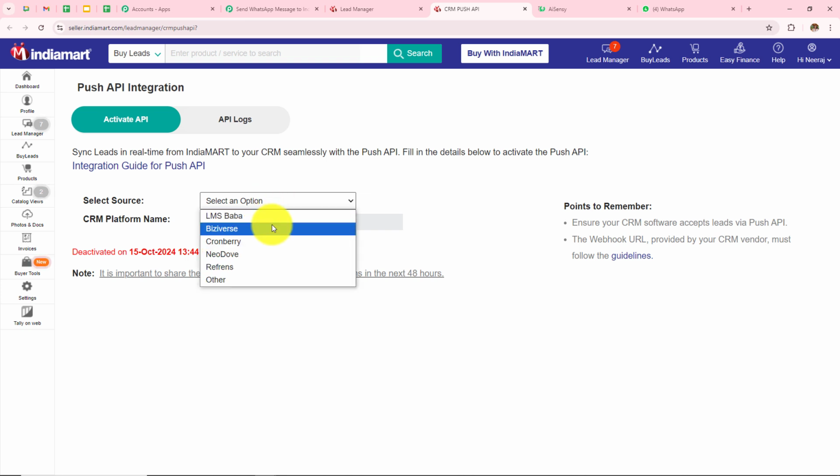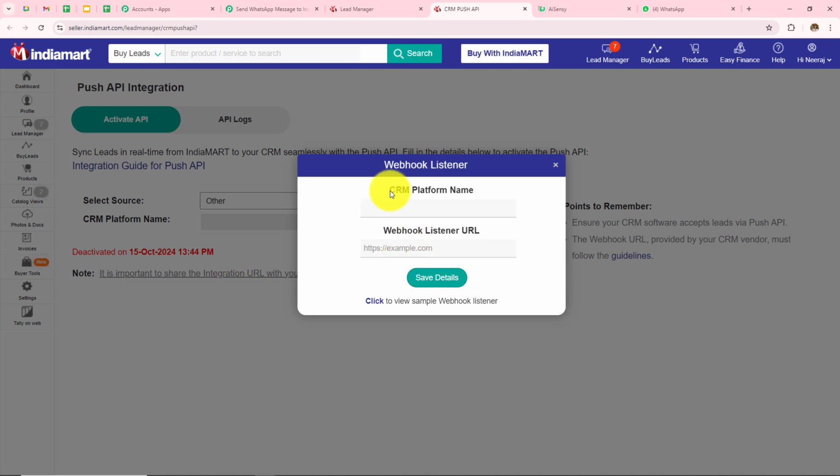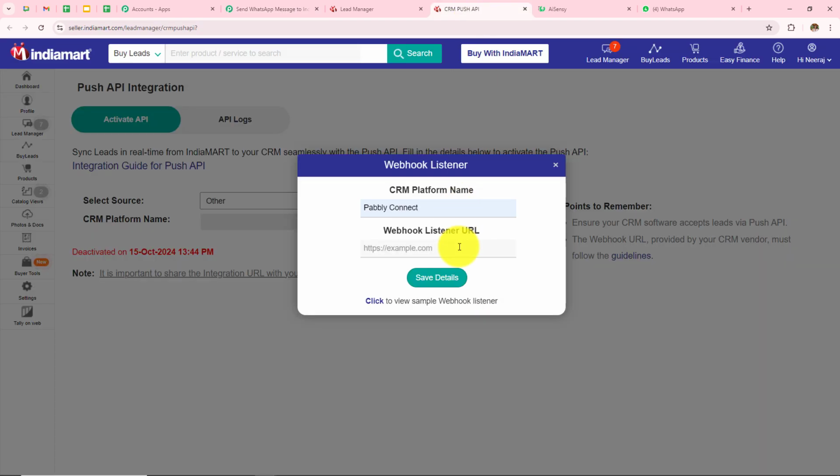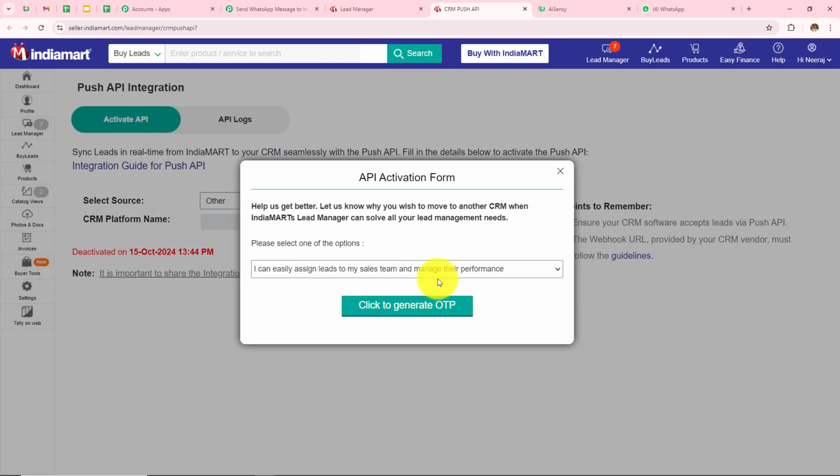So as I click on this, I can see all the sources in this drop down. I have to select this others, and then I have to enter the CRM platform name and the webhook listener URL. So this is the same webhook URL which I am provided in my Pabbly Connect workflow. So first I will enter the CRM platform name, which is Pabbly Connect. And then I have to enter the webhook listener URL, and to enter this, I have to go back to Pabbly Connect and copy this webhook URL and paste that webhook URL over here. Now I have to click on the save details, and as I click on that, I am needed to enter that why I want to make connection between Pabbly Connect and IndiaMART.